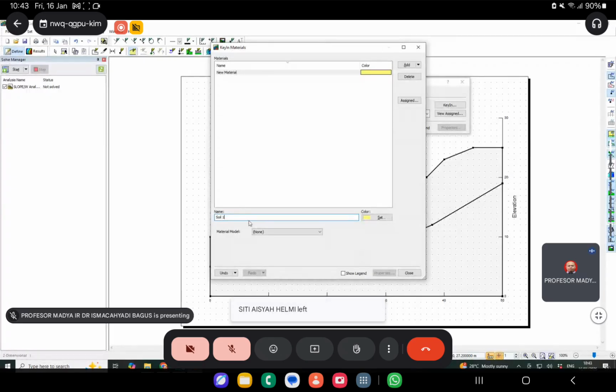If it's sandy silt, you put sandy silt. If it's sandy clay, you put sandy clay, based on the profile. And if it's silty sand, you put silty sand. But if it's sandy silt with different strength of layers, then you might want to put sandy silt upper layer and sandy silt bottom layer. This one I put sandy silt 1, for example.